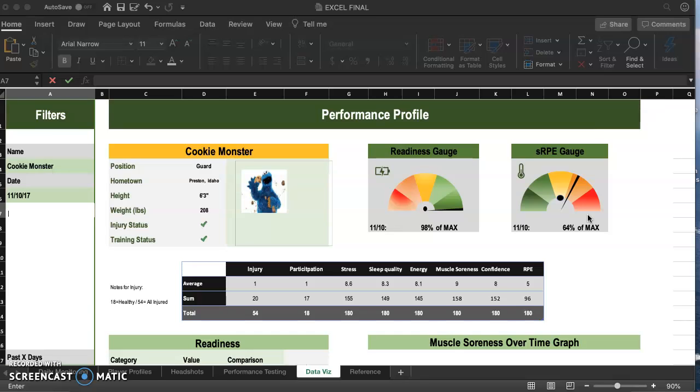The SRPE shows how hard the session was for that day based on exertion level, which is out of 10, and duration. A higher SRPE level will mean it was a very hard workout, which will be all the way on the right, and a low level will mean it was little to no effort for that day. We're still on November 10th, 2017 for Cookie Monster, and this shows 64% of his max, which was a pretty decent workout for this day. It wasn't too terrible, but it's closer to the orange.